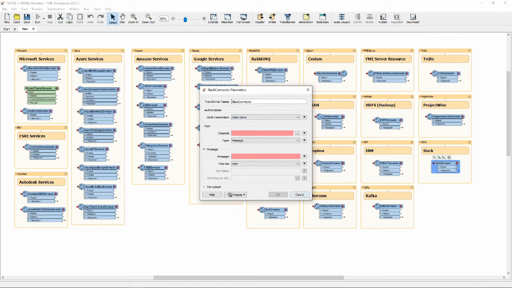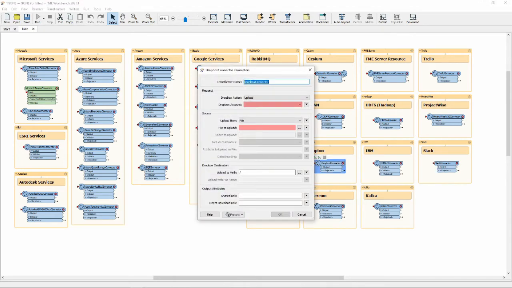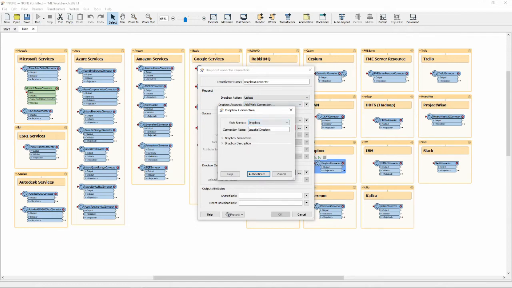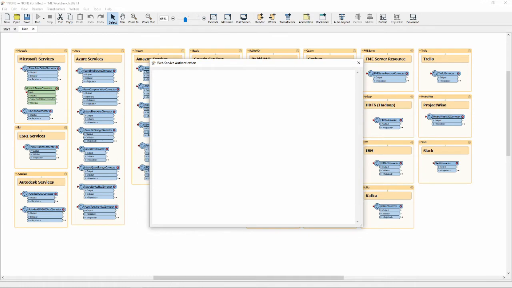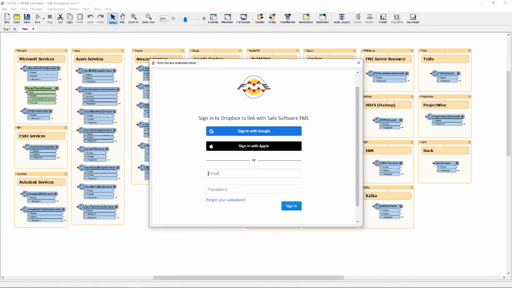Done. Last one I'm going to work with is the Dropbox connector. And again, just like the other two, what we want to do is define a Dropbox account. And just like the Slack connector, we've actually got another embedded web page to go to. So we authenticate. And this one doesn't remember me, so I'm going to have to enter my credentials. And again, not saying my password out loud. Sign in.